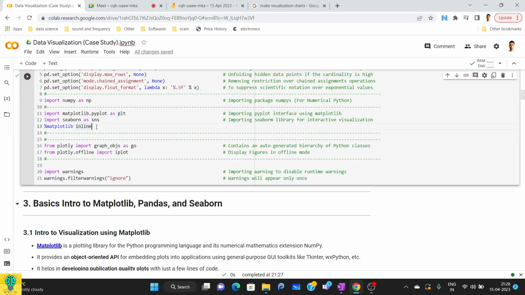Then we have a line command, that is percentage matplotlib inline. What this is going to do is give all the plots in the notebook itself. As soon as you run it, you are going to see the output just below the code. If you want that, you must include this percentage matplotlib inline. Inline makes sure that whatever graph is generated from matplotlib pyplot is reflected just below the code.